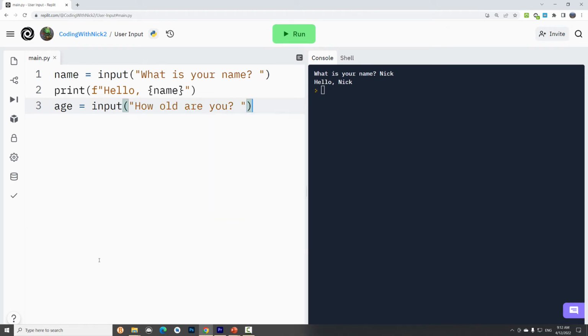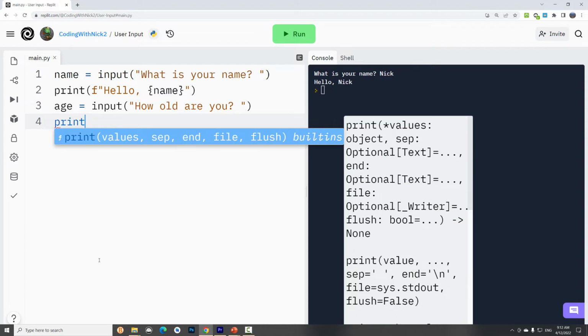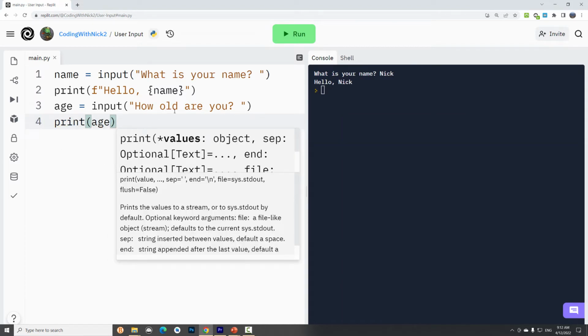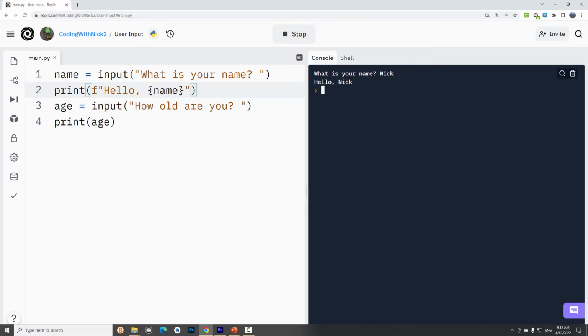We add two more commands. age = input("How old are you?"), print(age). Now let's run the program. It asks for a name once more, Nick, and an age, let's say 30. It prints 30 at the output. It works. Let's see the memory.